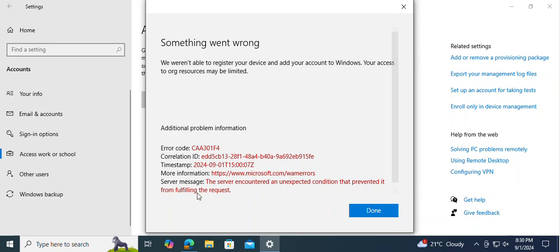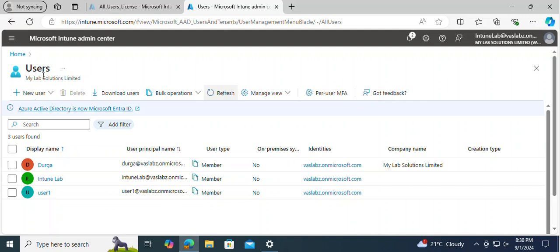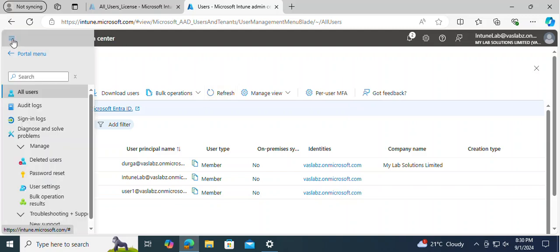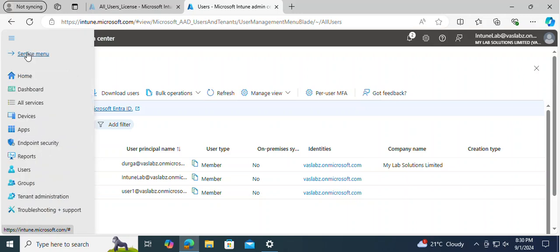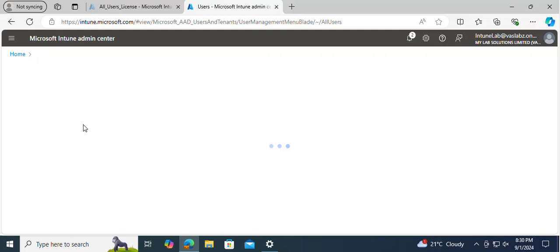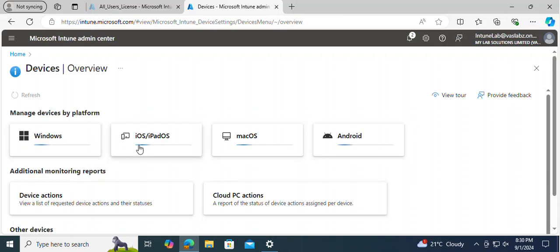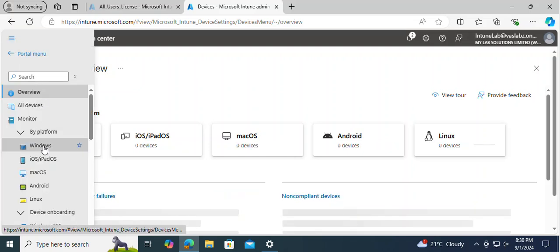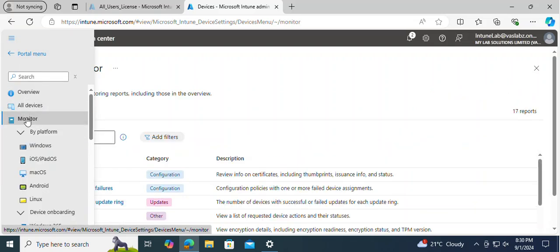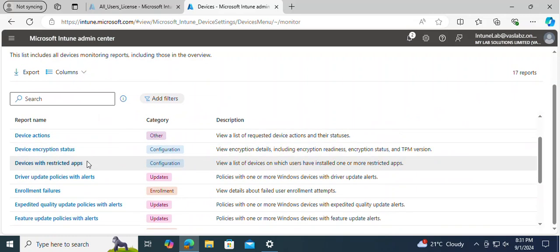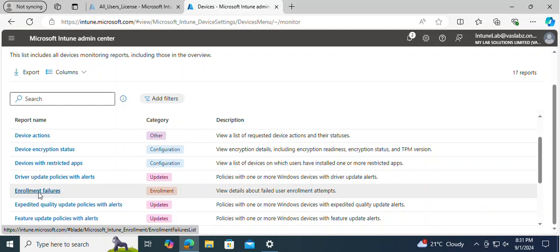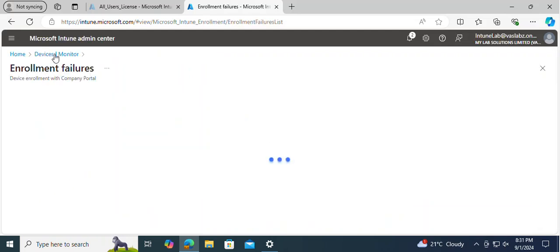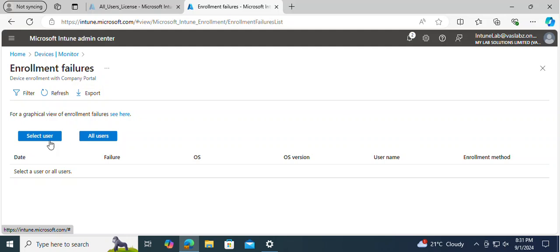First go to Intune portal and go to devices. And once you are in the devices, go to monitor. Once you are in monitor, just check enrollment failures. Okay, I'm in the devices monitor blade, and now I'm just looking into enrollment failures and select the user.